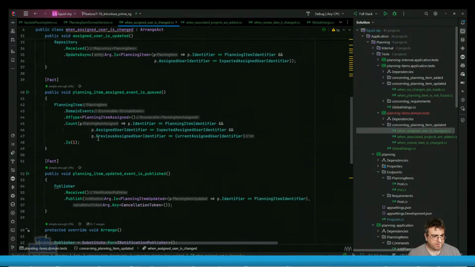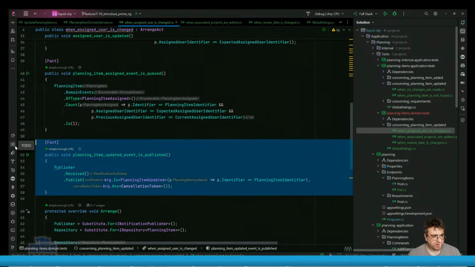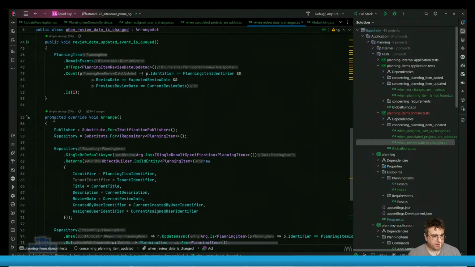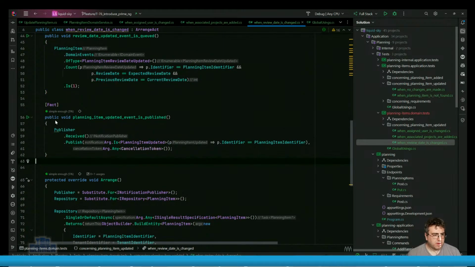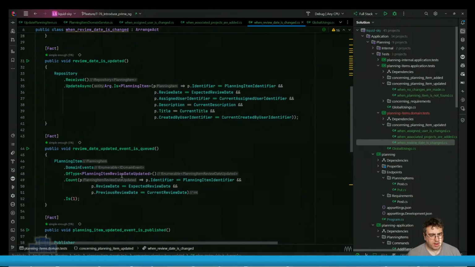Yeah, that test is exactly the same, so I'm just going to paste that in there. So again, this one is validating, okay, I did an update, and I published a domain event, and that was fine.